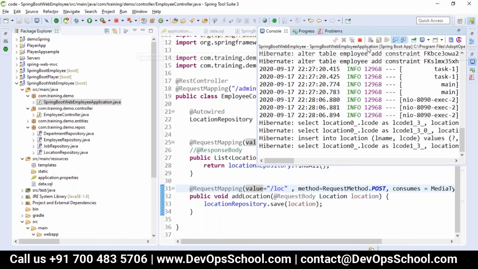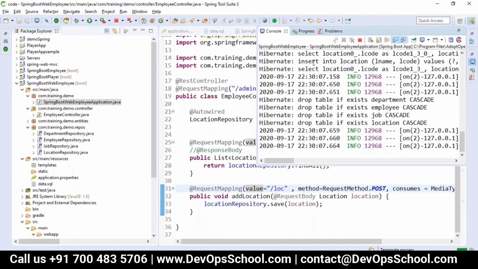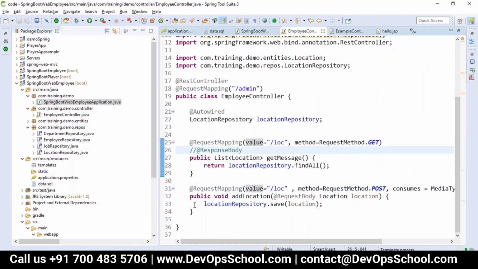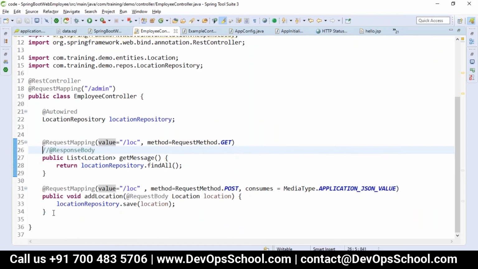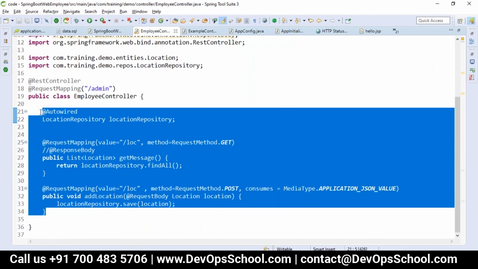So are you clear with Spring Boot with the web, with the REST? Yes. In the same way, you can do the put mapping and the delete mapping, or any type of patch mapping. All these different types of mappings can be taken care of.